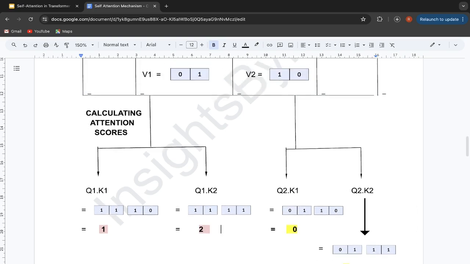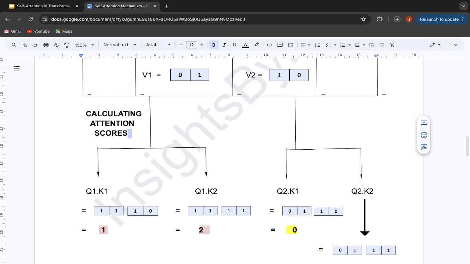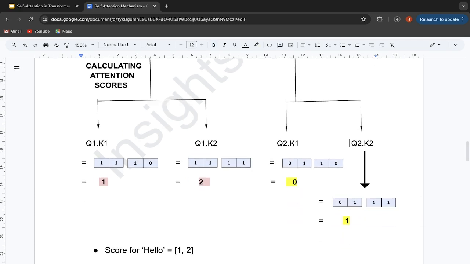The same thing you will again do to generate the attention score for the second word, which is world. Here, you will make use of the query 2, that is Q2, which is associated with the second word. Again, you will take the dot product of your second query, Q2, with the keys of all other words. So you will take the dot product of Q2 with the key 1, that is K1, which is associated with the word hello, and that will generate an output of 0. Similarly, you will take a dot product of your query 2 with K2, which is your key 2 associated with the second word, and the answer is 1.